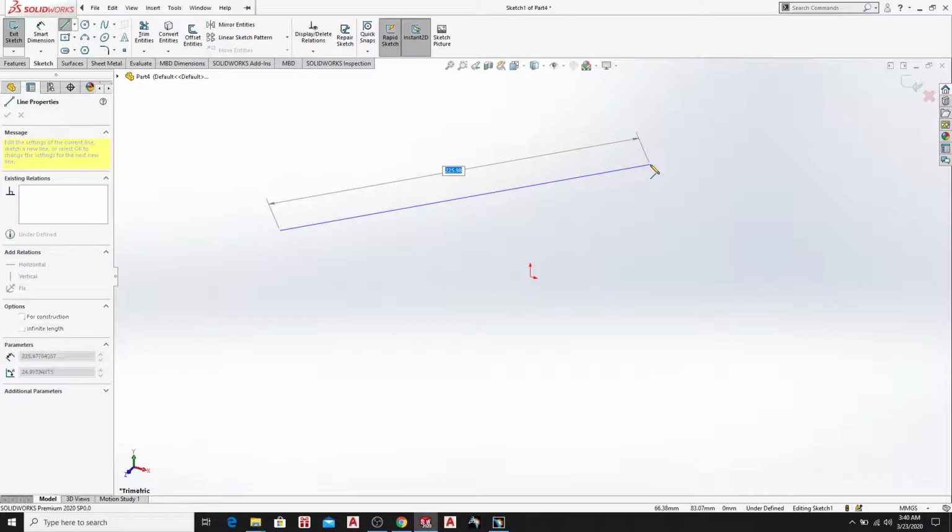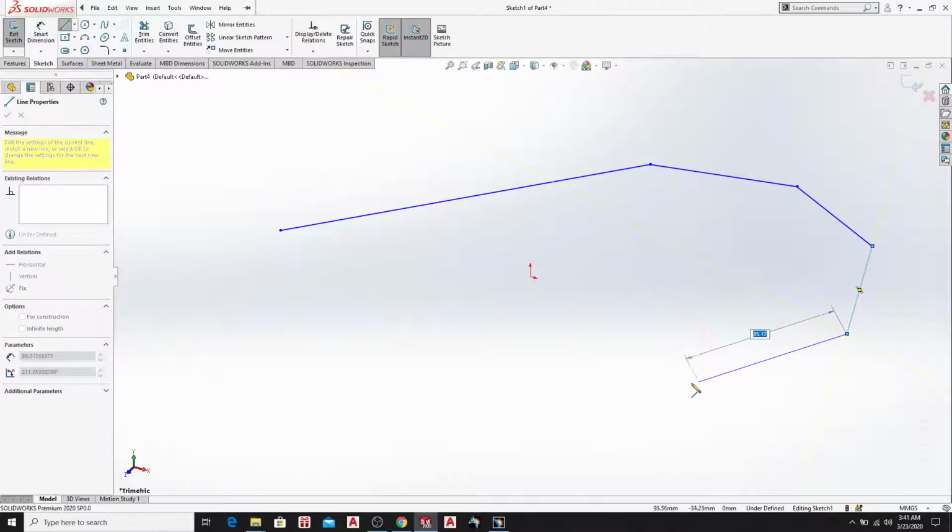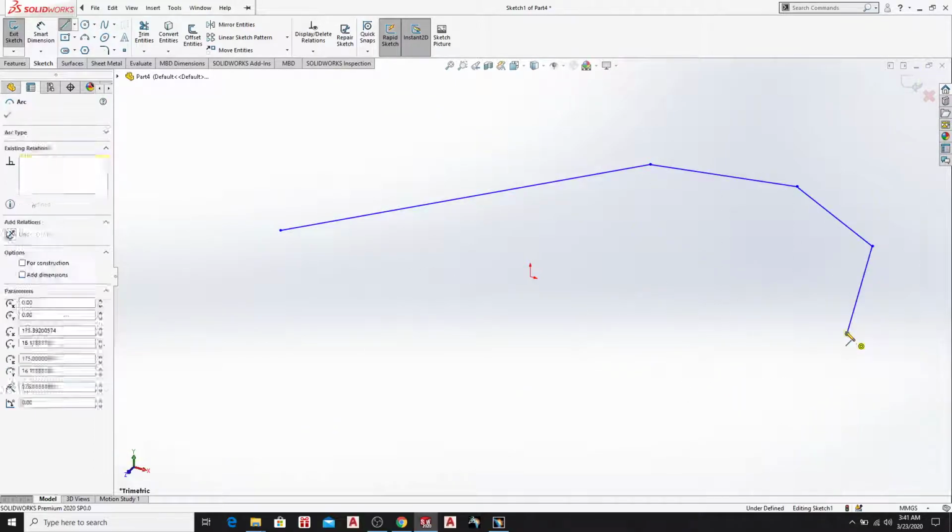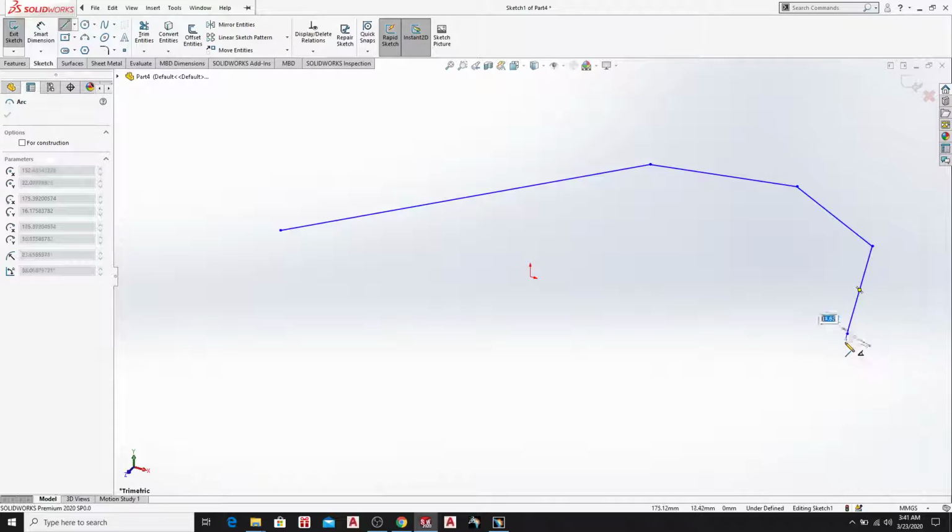I'll select my line, I'll click here to stop. Now if I want to do the line again, I can keep on doing it, but let's say I want to do an arc here. So don't click this time, go back to your point, and now you will see an arc appearing from that point. That's basically a tangent arc.